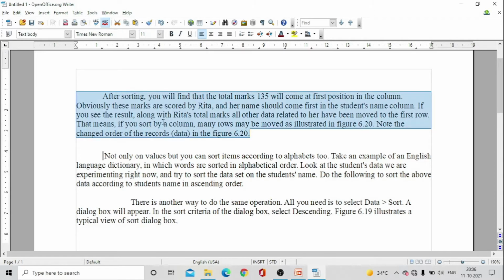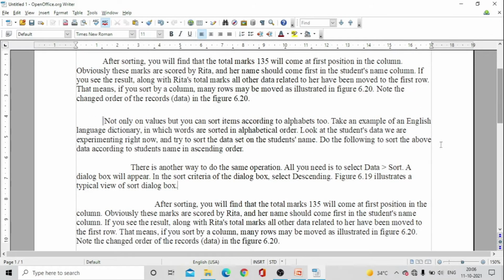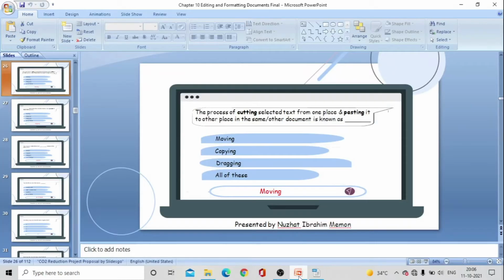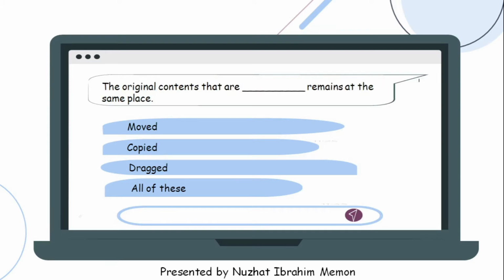And if I have selected this paragraph and if I copy the text, here is the copy icon. If I copy the text and paste it here, what we are seeing is that the paragraph has not disappeared from here. That means we are replicating this paragraph here by copying it. So this was the difference between moving and copying. Dash means that selected text will be replicated at some other place. As I told you, copying means that the text will be replicated. Now, the original contents that are dash remain at the same place. So when it is copied, the original contents remain at the same place.